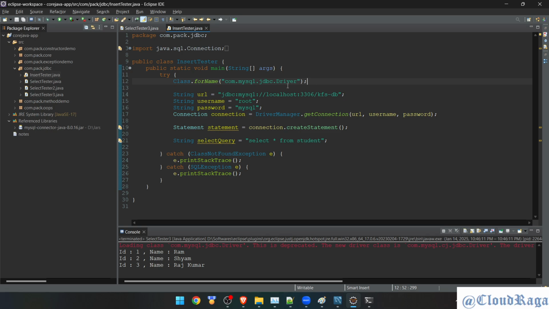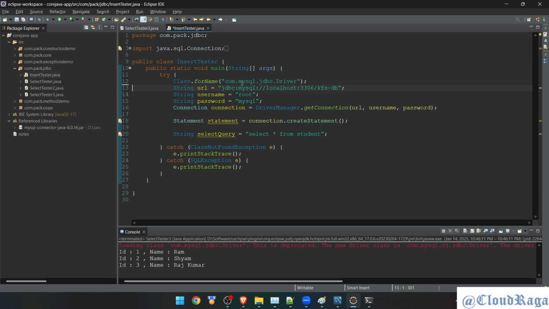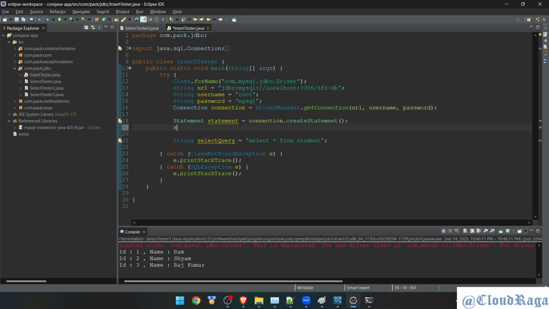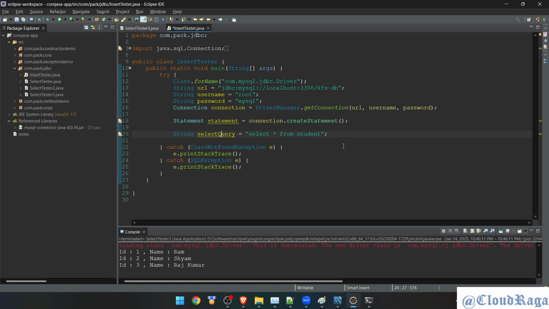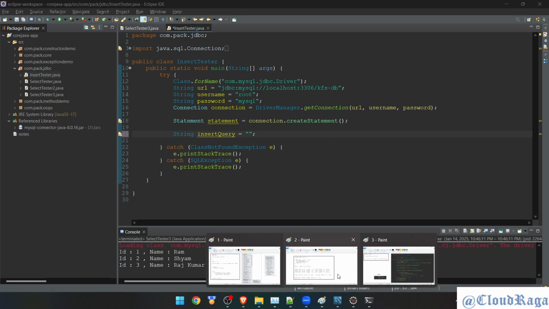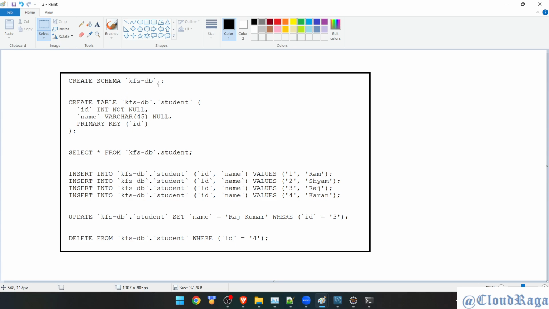You need to load the driver class, then you need a database connection, server connection and statement. After using the statement, you have to write a close, after that we'll do that. So I need to update this variable name. No more select. It's an insert query. And here I need to write something which we saw earlier.